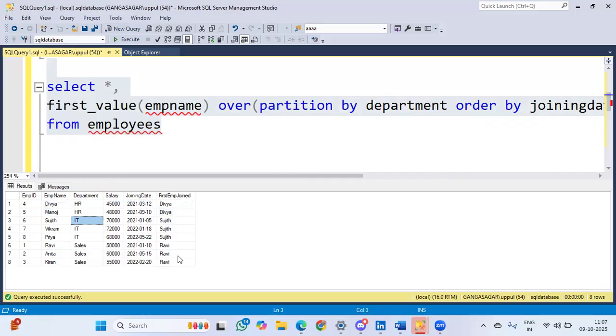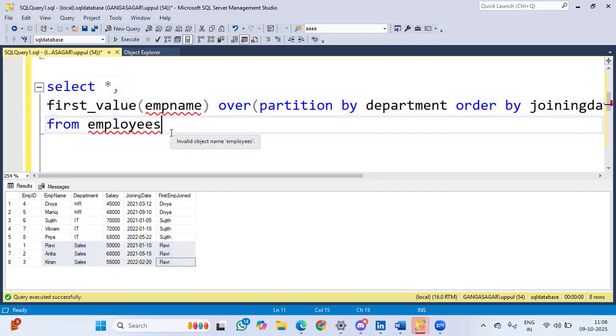In the same way, in the IT department we have three employees, Sujit, Vikram, and Priya. When we see the joining dates, Sujit's joining date is 21/1/5, Vikram's 1/18, Priya's 5/22. So based on this, Sujit joined the company first in the IT department. So Sujit's name will be returned, and the same way Ravi. In this way, first value returns the first value in the partition or in the specific result set.